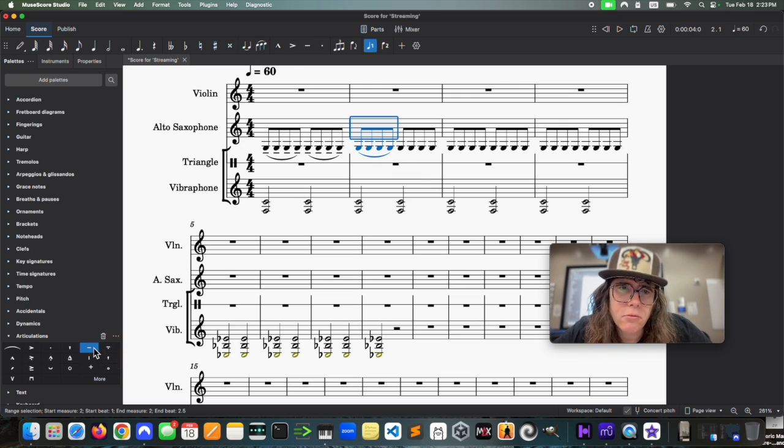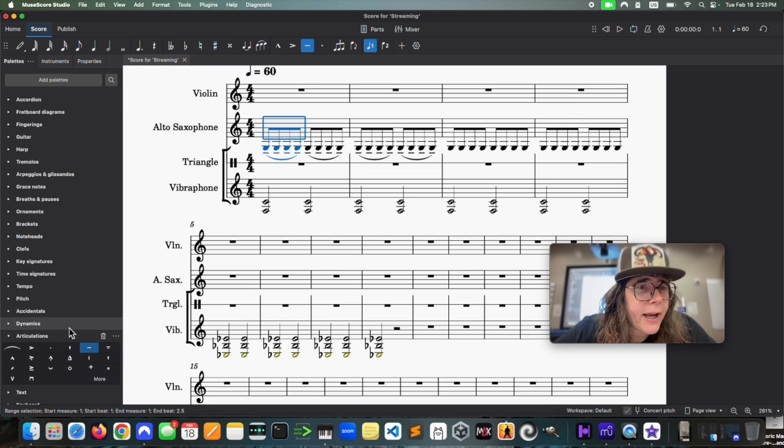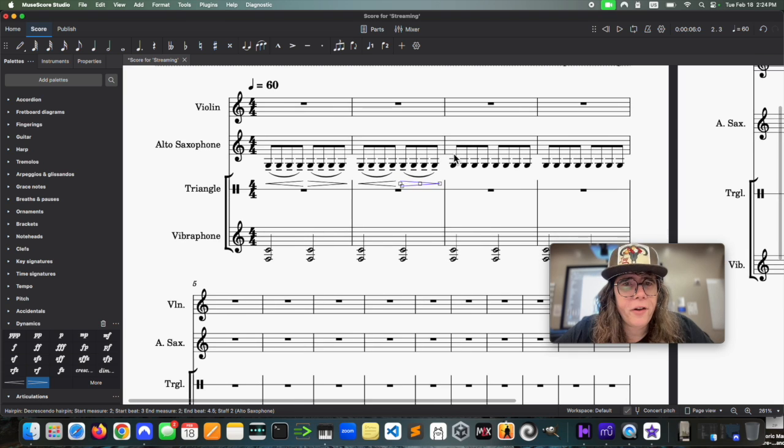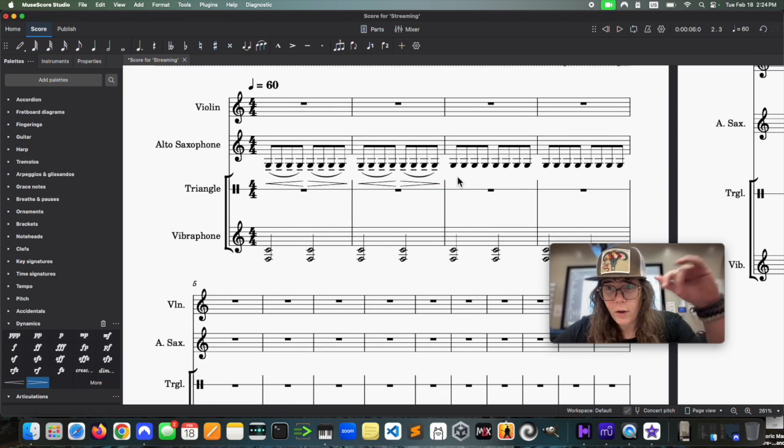Yep. I'm gonna do it to all of them. Yes. I'll just go this far for right now. And then what I'm gonna do is put the hairpins, crescendo and then decrescendo, because I want it to pop through the texture and then recede. It's going to recede. Okay, that's fine for now. We got the idea. Great.